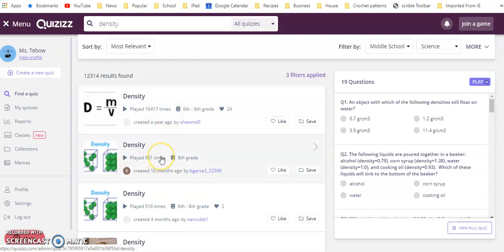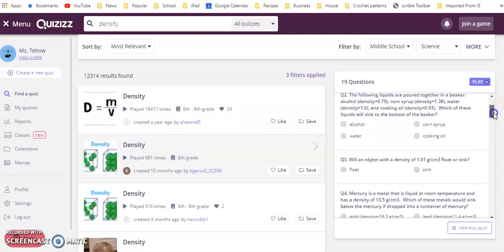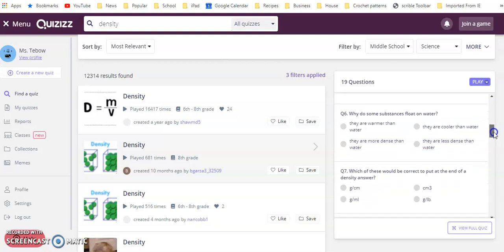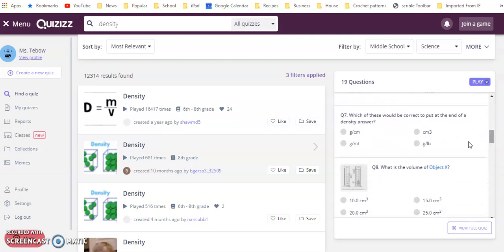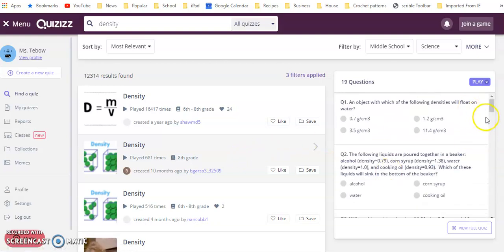So you will notice as I hover on any of these quizzes in the body section of Quizizz, on the right-hand column over here, it gives me a preview of what the questions are in this quiz. So I don't even have to click on the quiz itself in order to view the questions. It will give it to me just by hovering on here.